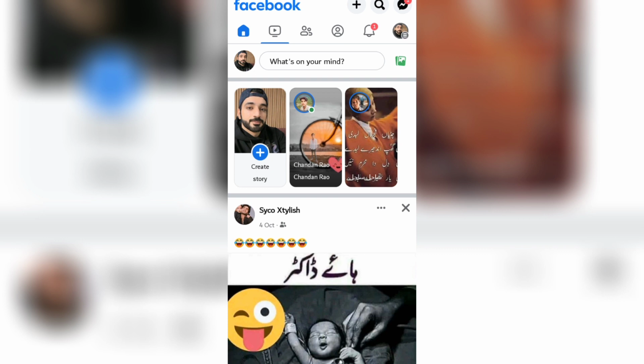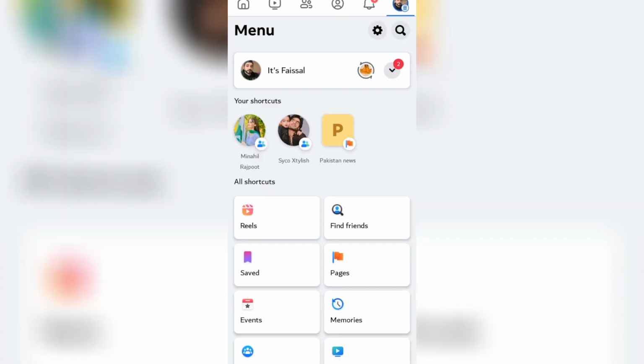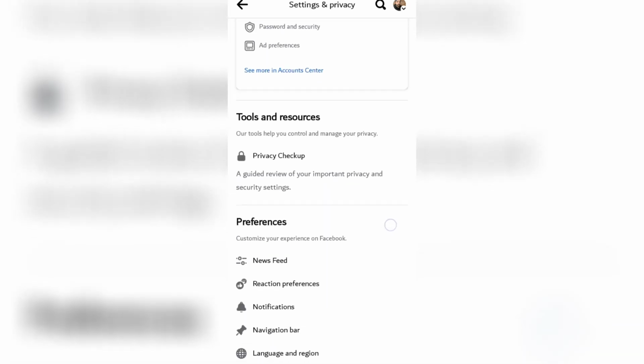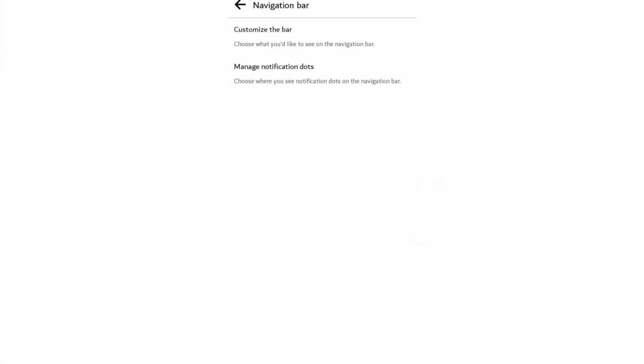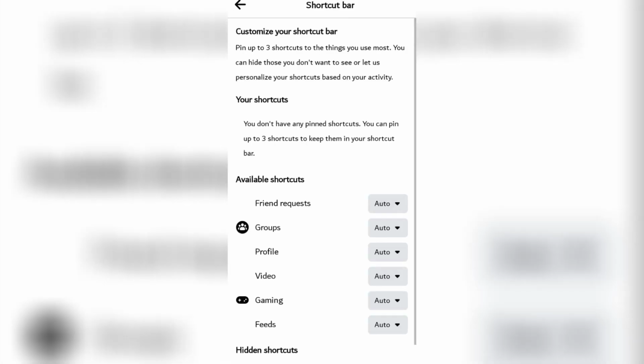Now if you want to add one of your favorite ones in your shortcuts here, all you have to do is go to the menu icon, go to the settings, and here you can see instead of customize bar they have given us navigation bar. Just tap on here and here you can see customize the bar.